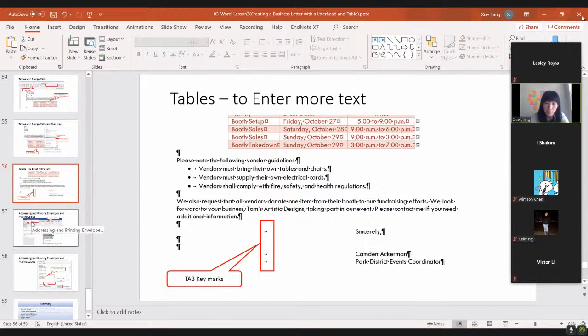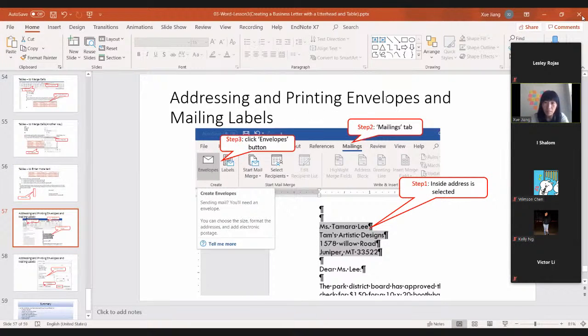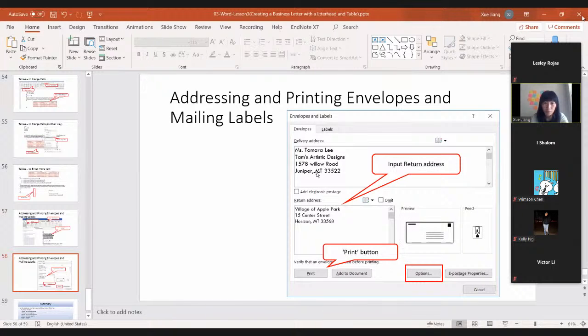And now we need to make an envelope. If you want to mail the letter, maybe you need an envelope. Here, we are going to use this tab, Mailings. Envelope. Great. And then it's very easy. It's automatically here.